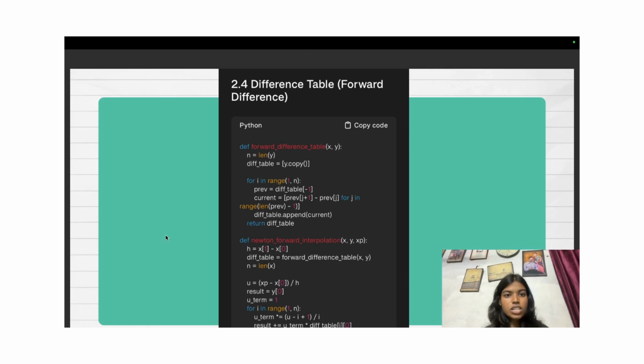And at last we will discuss the difference table, that is forward difference. First we will make a function, def forward_difference_table(x, y). n = len(y). difference_table = y.copy(). Here we are using a copy constructor.